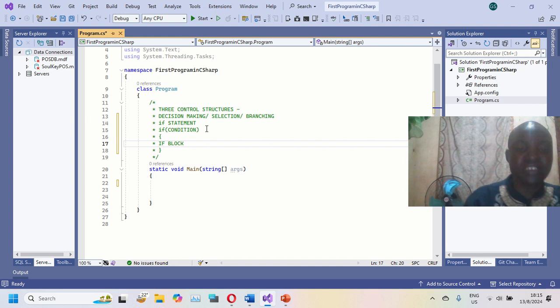And if you still remember yesterday, I also talked about the curly braces. I said C sharp makes use of the curly braces to define its code blocks. Like the class program has its block, the static void main has its own block, the namespace first programs C sharp has its own code block. So code blocks are normally defined using curly braces. Similarly with the if statement.